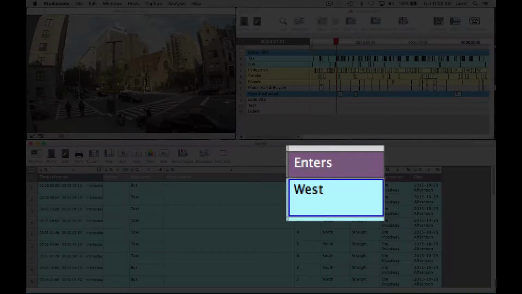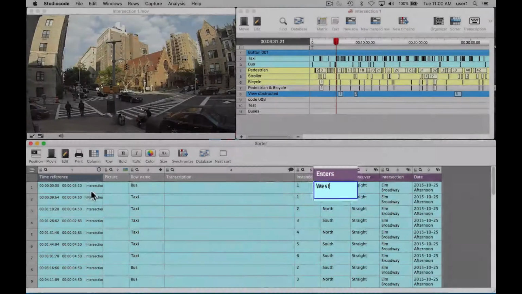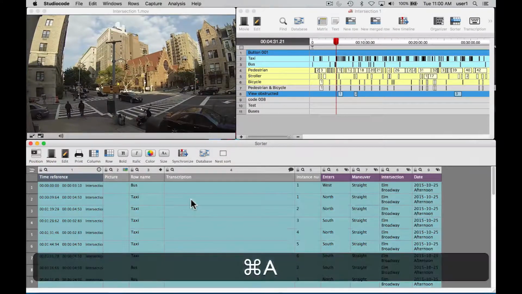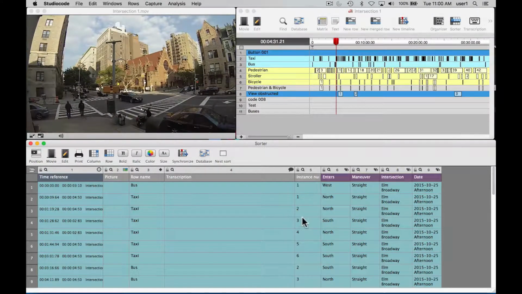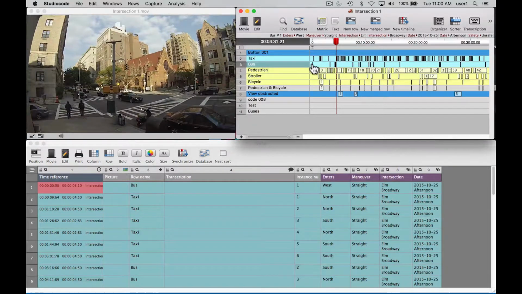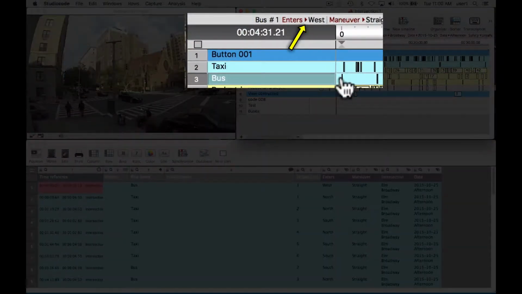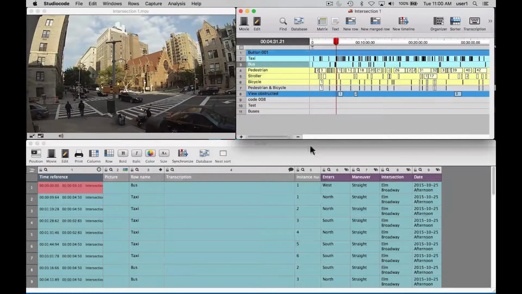The first thing I could do is just simply retype the label there. Then I could select this row, but typically it makes sense just to do Command A, select all the information in the sorter, and if I sync that information back or push it back, now let's hover over the first bus instance, and you can see the first label there on the timeline is actually west. So that's possible.